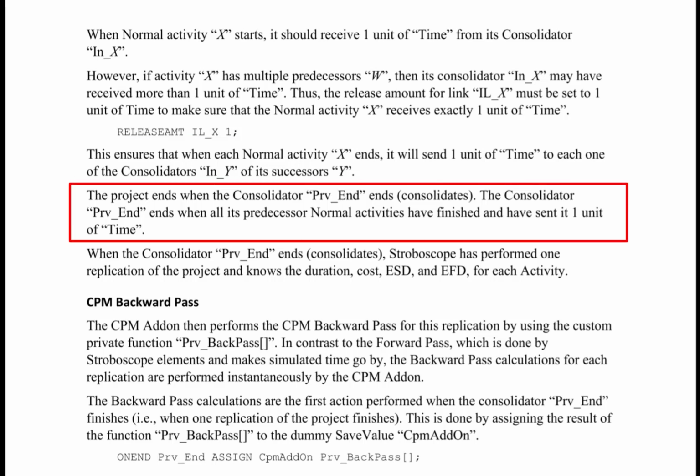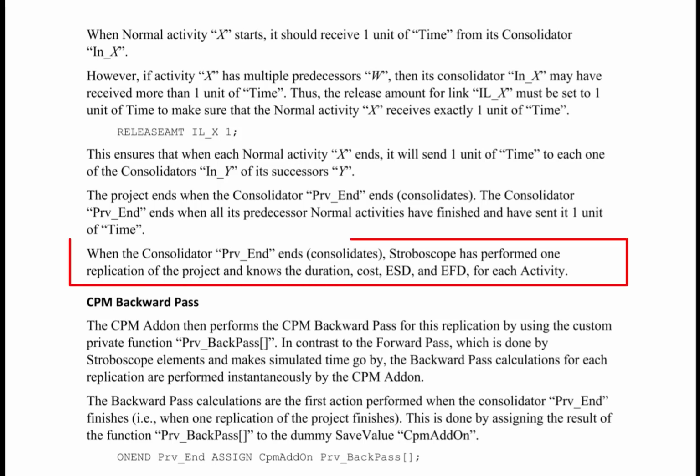The project ends when the consolidator private end ends, that is, it consolidates. The consolidator private end ends when all its predecessor normal activities have finished and have sent it 1 unit of time. When the consolidator private end ends, Stroboscope has performed 1 replication of the project and knows the duration, cost, early start date, and early finish date for each activity.